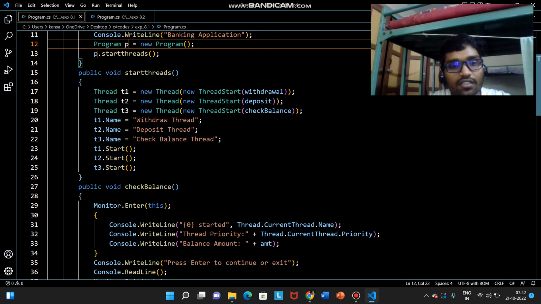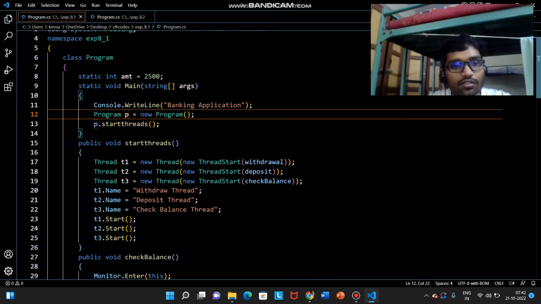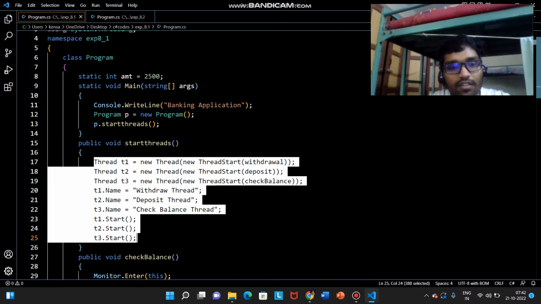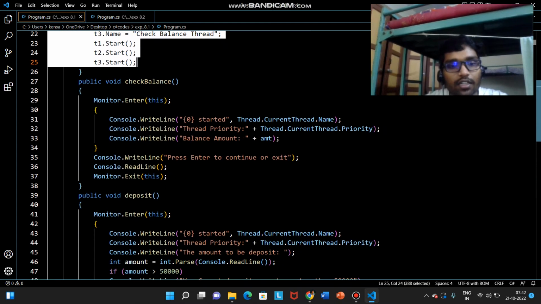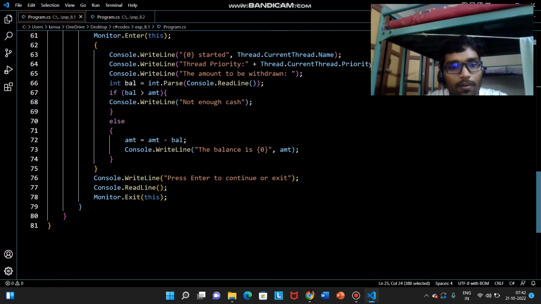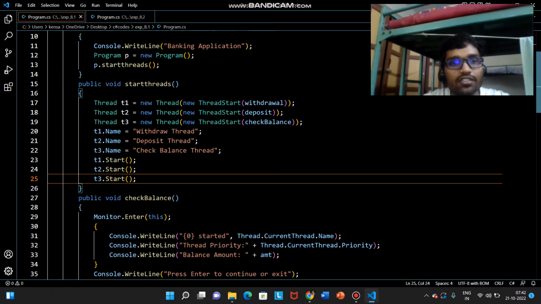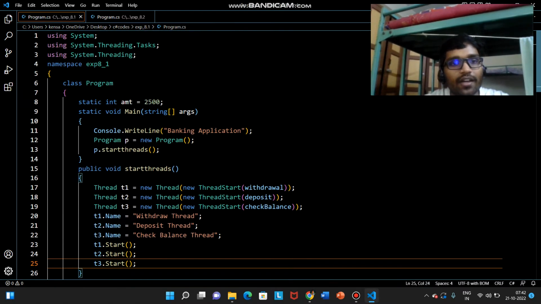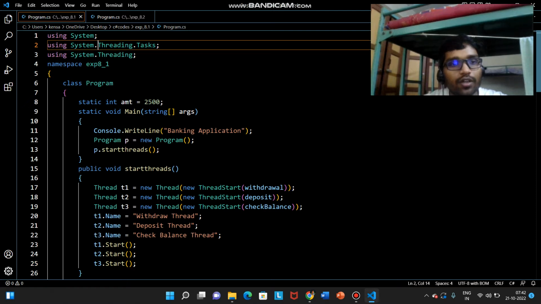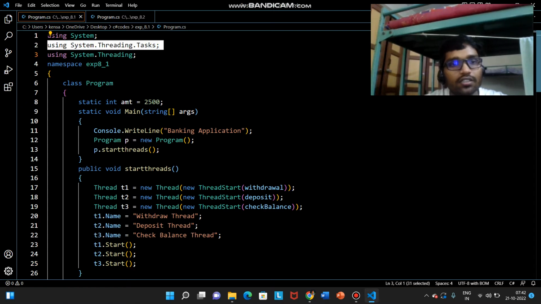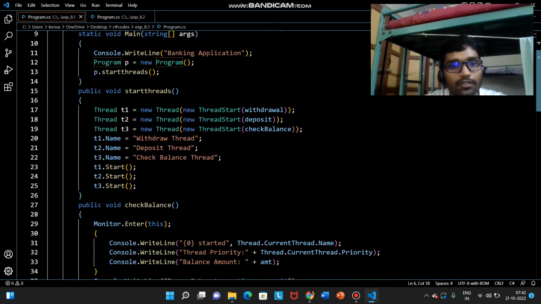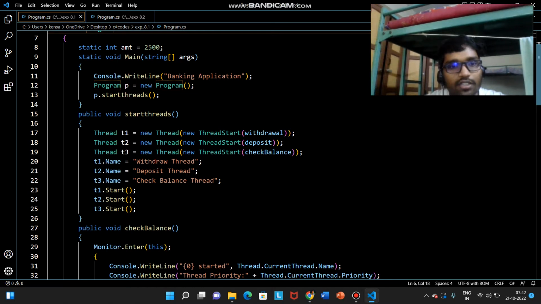We have a method called StartThreads, and this is not a banking method. We will just be initiating the threads for each of the methods. We have the methods called CheckBalance, Deposit, and Withdrawal. Now we're going to define threads for each method. This is the mandatory namespace that has to be included, using System.Threading.